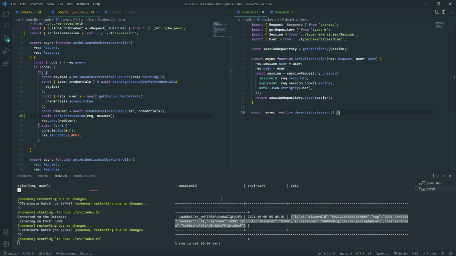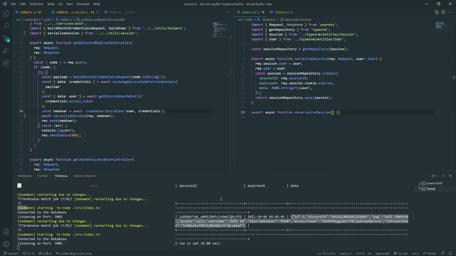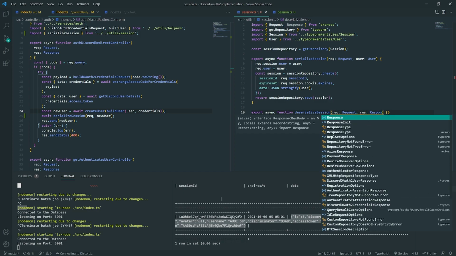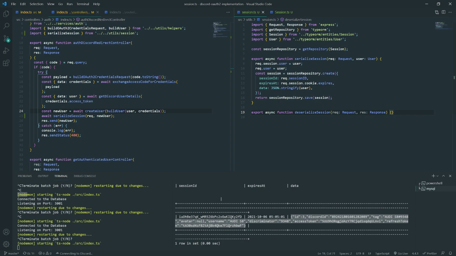Now let's go ahead and implement the Deserialize session, and this is actually going to be pretty fun to implement. So this is actually going to be, I think, a middleware function.